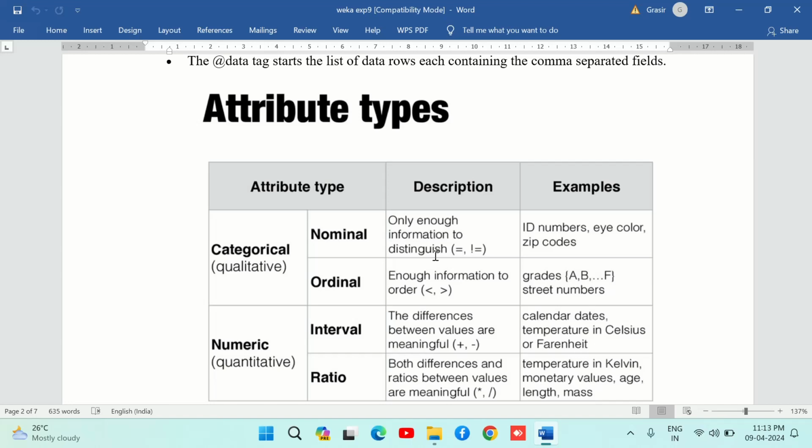And ordinal means it gives you information about the order, like grades of a student, street numbers. Interval means the differences between values are meaningful, like calendar dates, temperature in Celsius or Fahrenheit. And ratio means both difference and ratio between the values are meaningful.